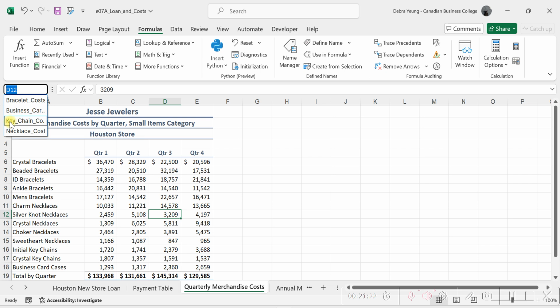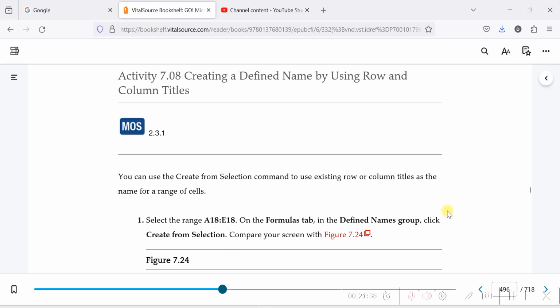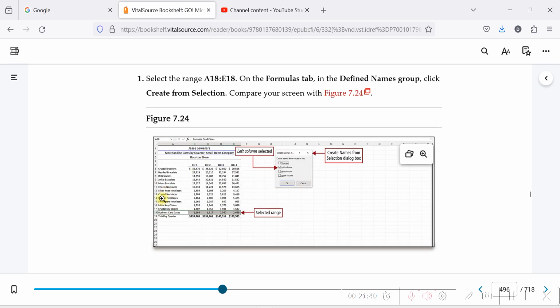And then if we go to our name box, keychain, there it is. Necklace, business card. You notice even though business card was the last thing we did, it's in alphabetical order. Cool. Okay. Create from Selection. We've had a look at it.